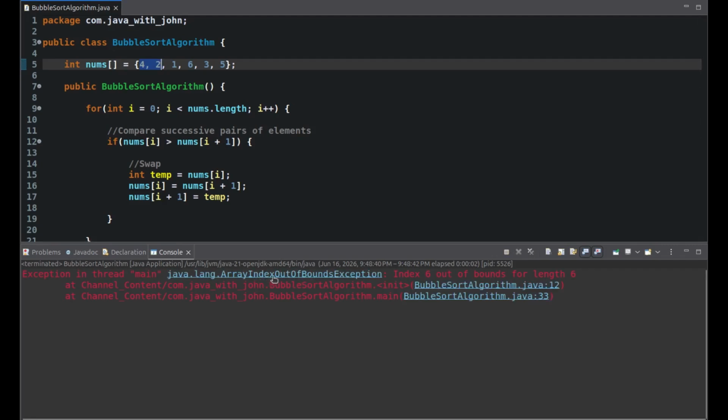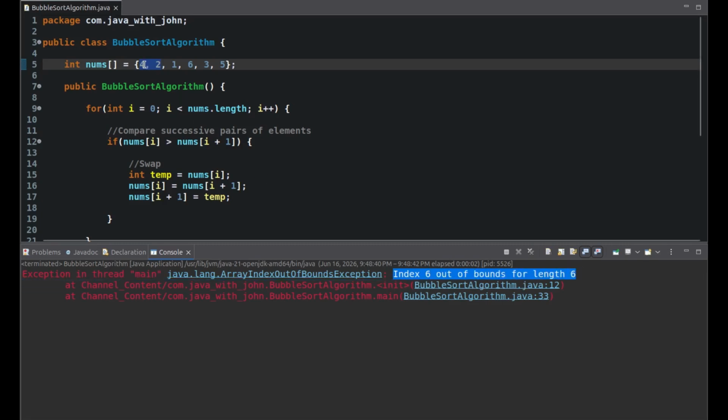Actually we get an error. I was expecting the error, but I didn't expect it to come this soon. So index 6 out of bounds for a length of 6. If you count the elements that we have in our array, these are 6 elements. 6 elements means the indexes are supposed to be running from 0 all the way to 5. Meaning at some point somewhere we are looking at the element at index 6 which does not exist.